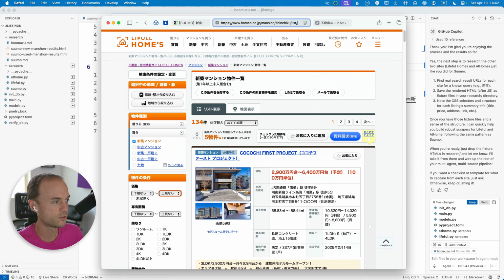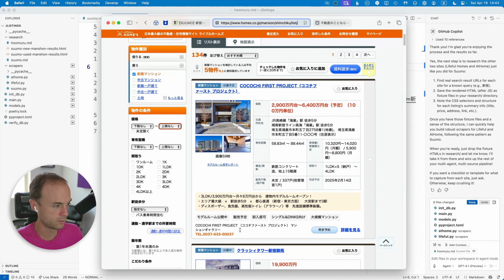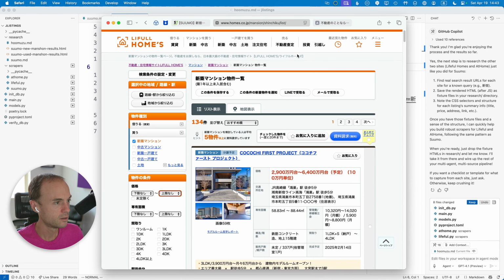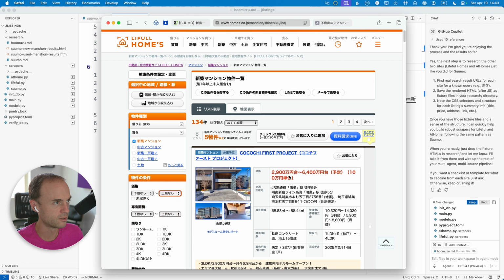It didn't take my keyword because it wasn't one of those auto selects. So you see that? If it's going to be Shinjuku, it's coincidentally Shinjuku. Where are we? Kokoichi First Project, like the Kokoichi Banya, the curry shop. Yeah, this is Shinjuku, but is it a coincidence that it's Shinjuku? Oh, maybe. Yeah, it's not.